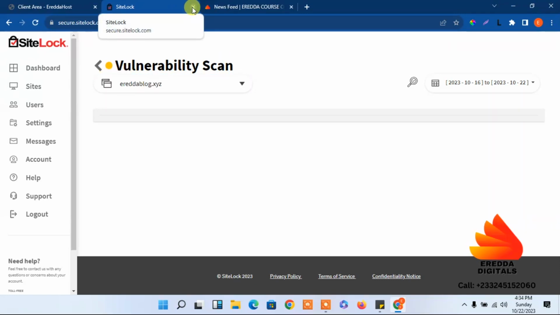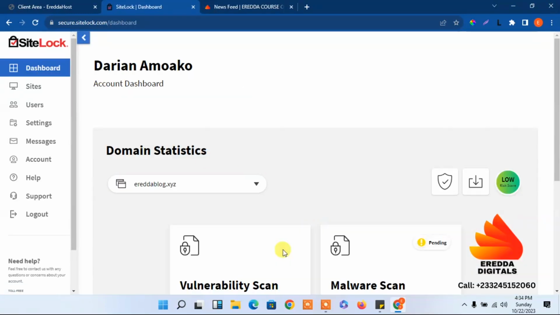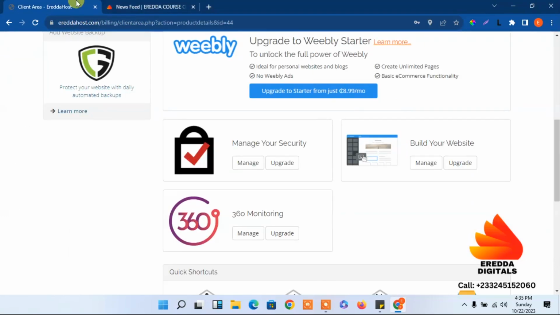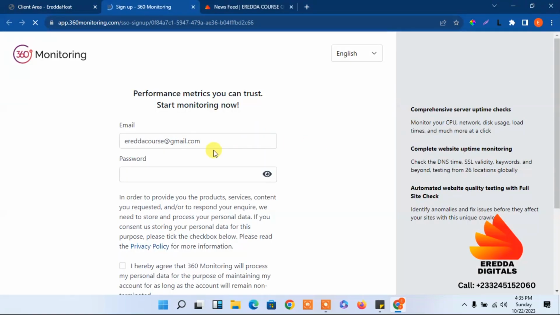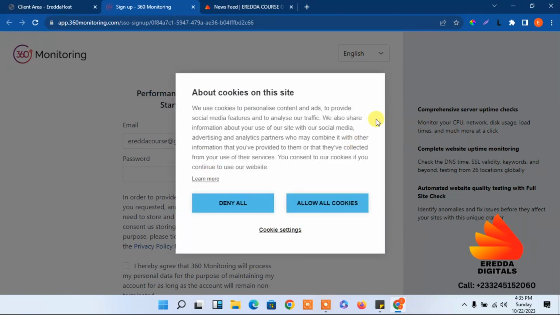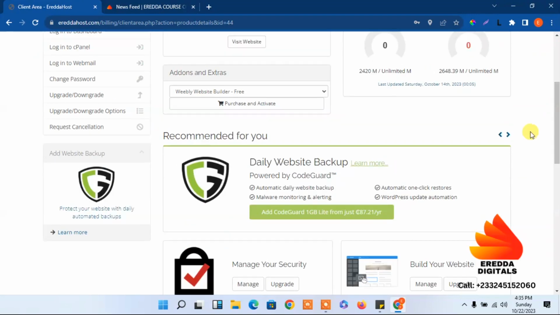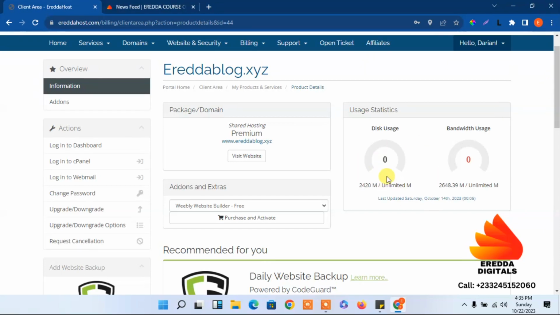Now you can go to your dashboard just to see how things are going. Here it is pending, because we just created this, so it's now reading our platform. So that is your platform. And then we have the 360. You can also click manage, but I think we need to create an account, which I'm not ready to do right now. So let's move on. The site builder, later I will show you how to go about it. So this is what you can do here.